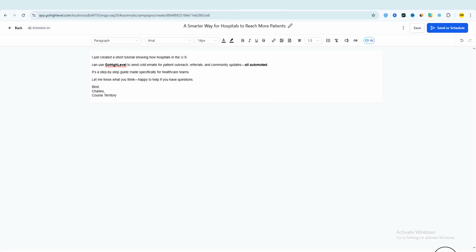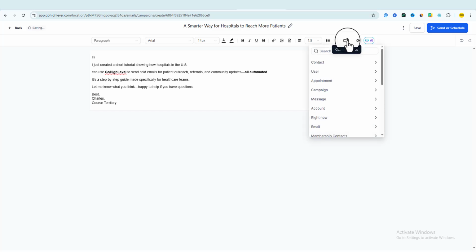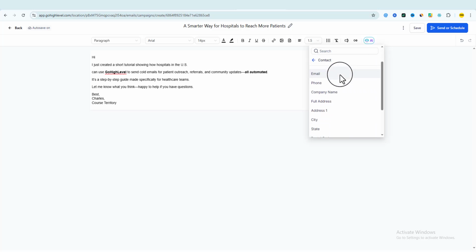So now that you understand all of these buttons, how do you add some personalization to your work? This is very simple and easy to do. Come back to your email body, and right from here you want to come over to this place that says custom values. Now click on custom values, and from here you want to select contact. And here we go, guys. You can see that we have some personalizations that we can input into our message body.